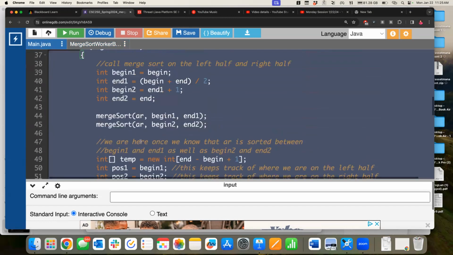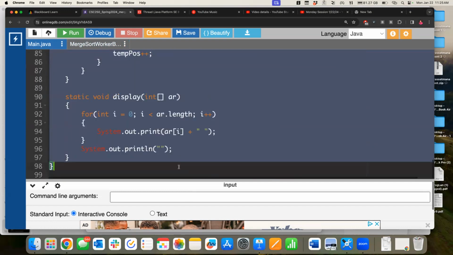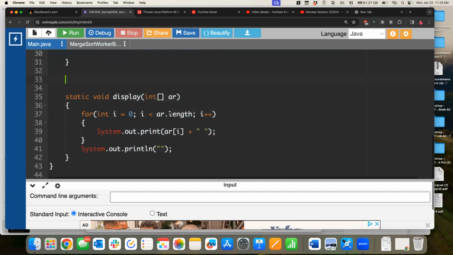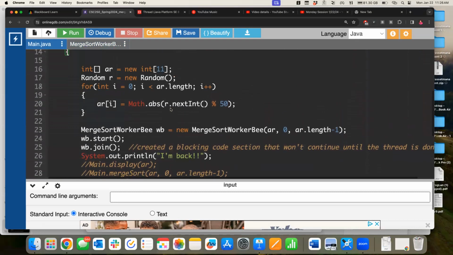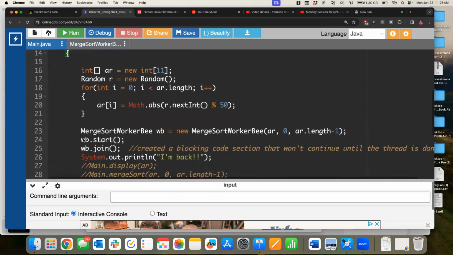So out here in our main program, I'm going to go ahead and dump our merge sort. We'll keep our display function here. All right, so we went ahead and created our array. We filled it up with some random numbers.